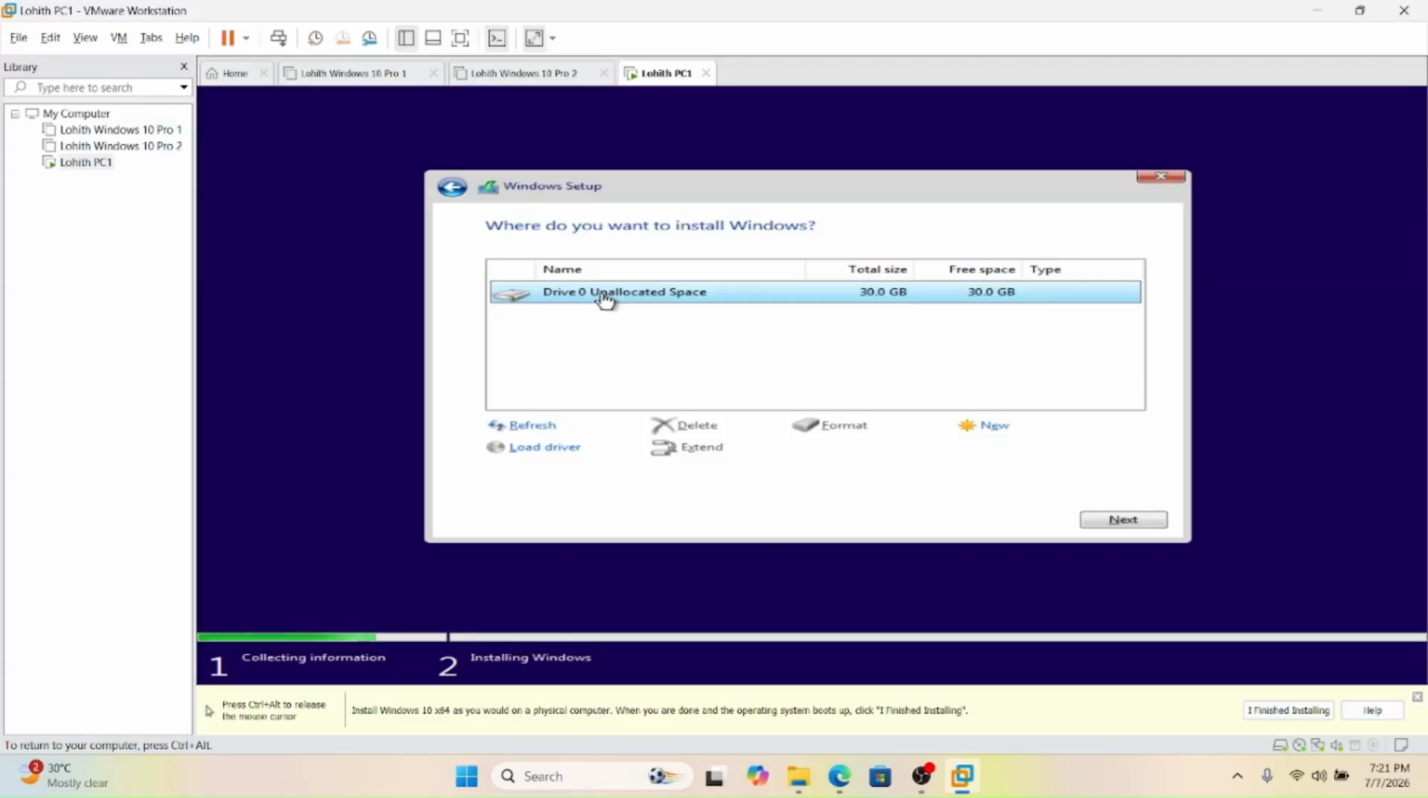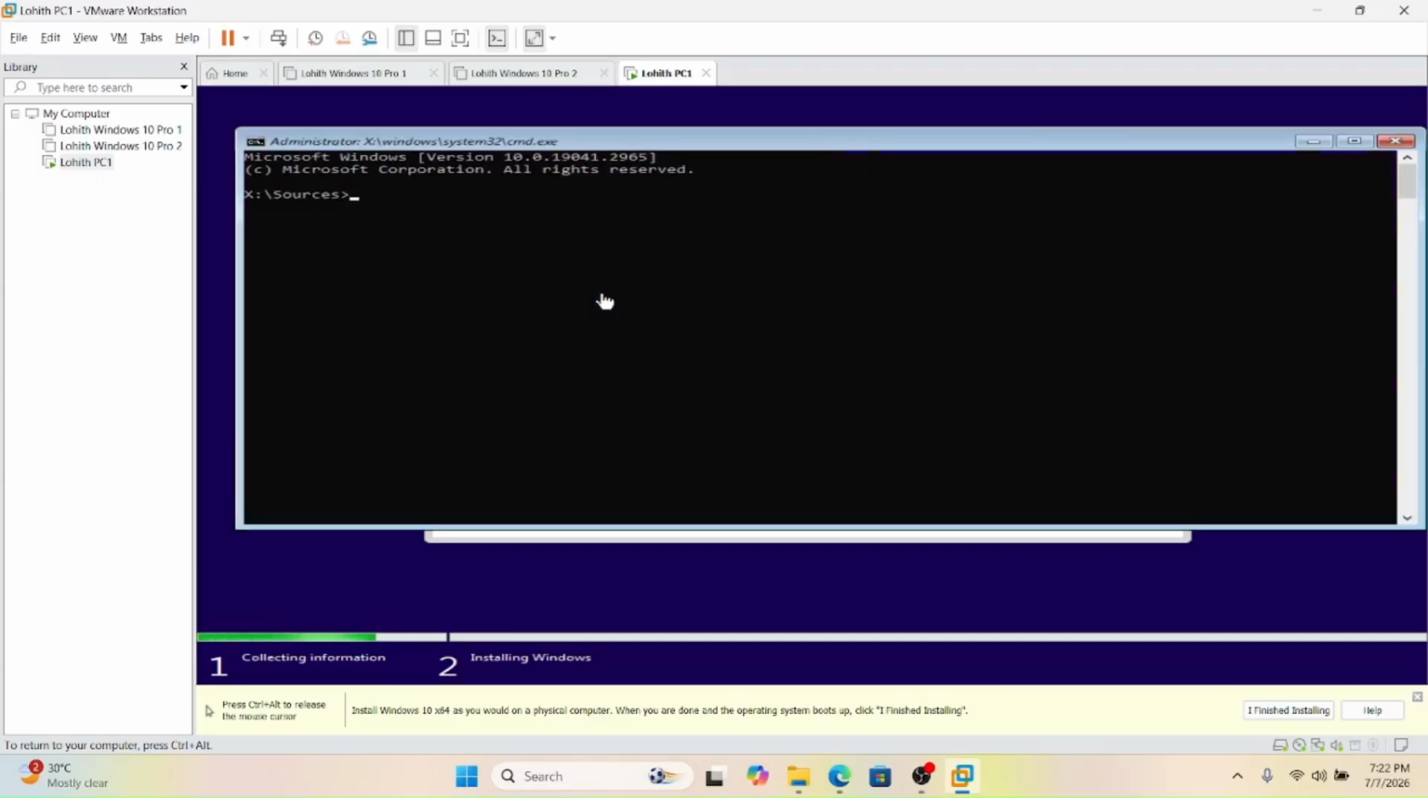First of all, you need to press Shift plus F10. After you have pressed Shift plus F10, here you need to type diskpart. Click on enter.